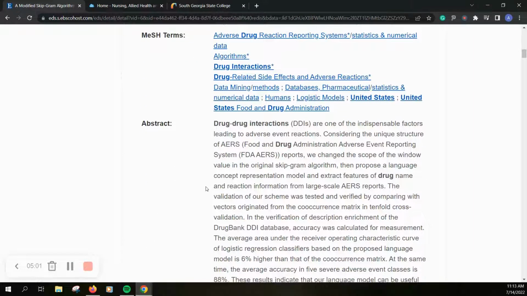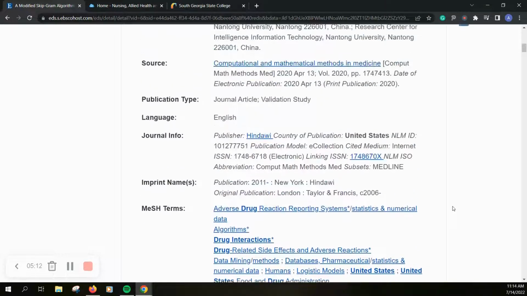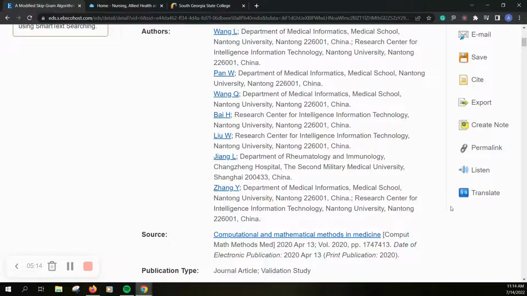You also have an abstract for the article that gives you a brief idea, kind of a summary of what the article is about, so that can help you determine if that is a source that you may want to look into. Sometimes I recommend to just go ahead and take a quick look at the article itself because those abstracts can be a bit misleading.